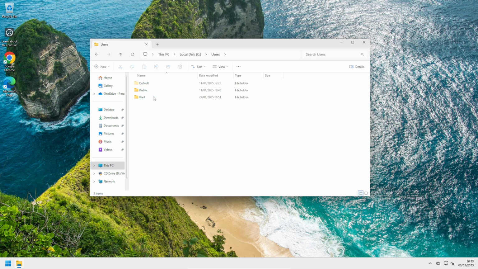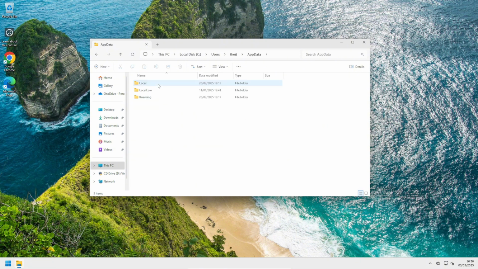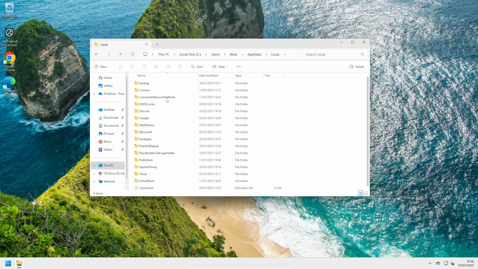Users, your username, AppData, Local, and the icon cache file, we're just going to delete that. And then you'll need to restart your PC for it to rebuild.